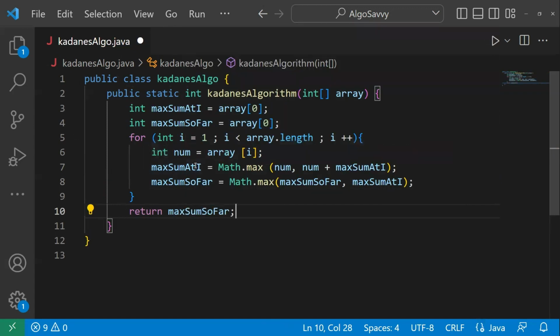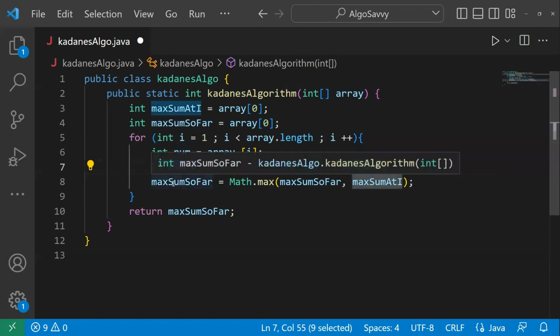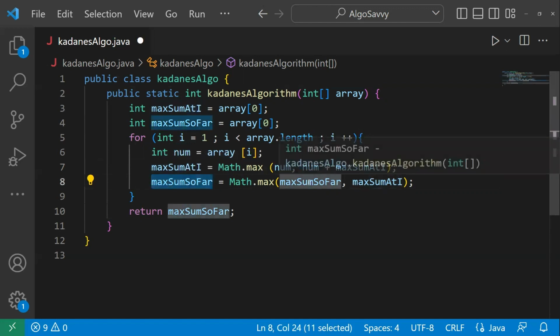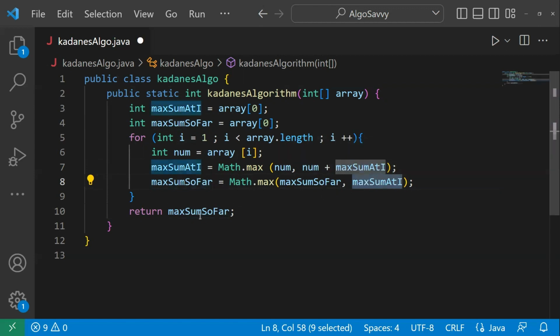Okay. So it's a pretty straightforward solution. We are iterating through each of the numbers once. We are initializing the maxsum at I and maxsum so far with the first value of the array. And at every iteration, we are updating these two variables, maxsum at I, maxsum so far, with the formula that we discussed in the conceptual overview. For maxsum at I, we are using math.max of num or num plus sum. And for maximum sum so far, we are just comparing the previous maximum sum and the maxsum at I. And we are returning maxsum so far in the end.